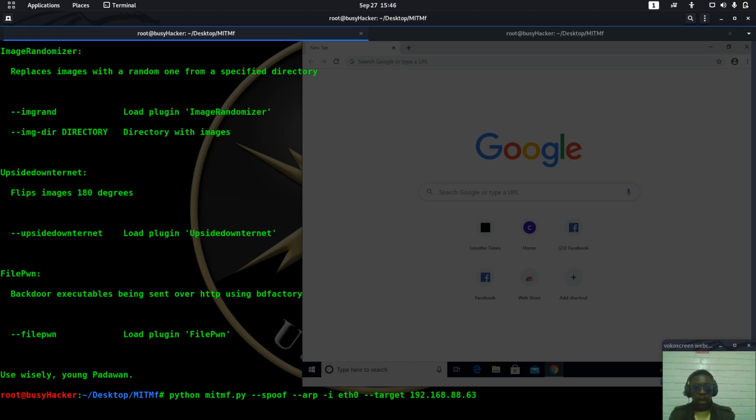What we are going to do now is spy and try to turn the images upside down, and thereafter we can come again and replace all the images with the images on my computer. So now we are going to put in the IP address of the gateway, which is our router.